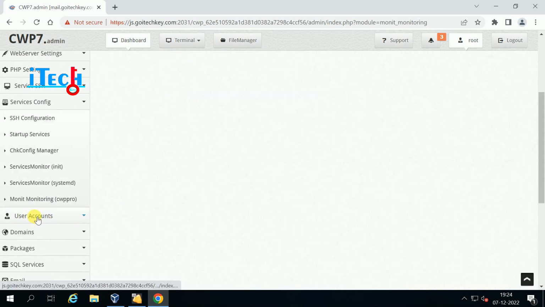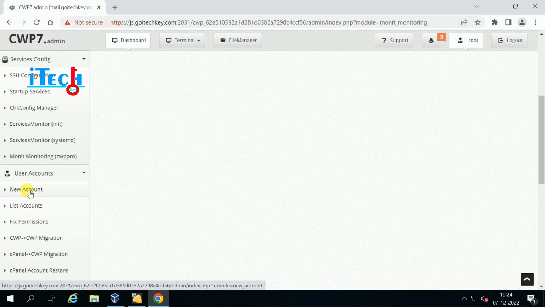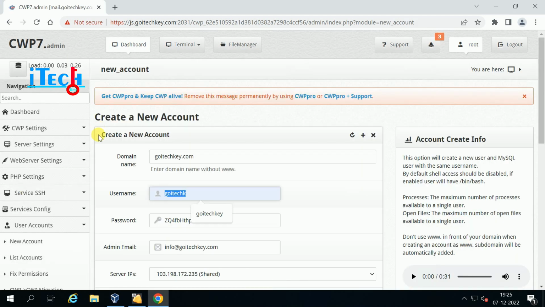Next, user account. Click on new account. Create a new account. There enter your domain. So I am entering our domain goiTechkey.com. There is username. We can select it manually also. For example, I am entering iTechkey.